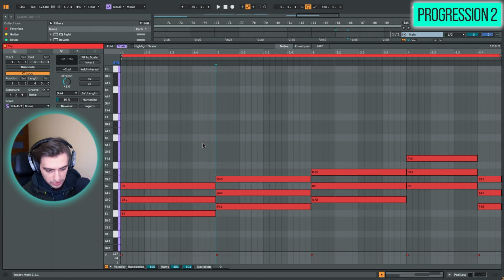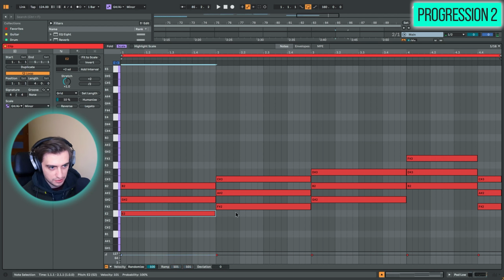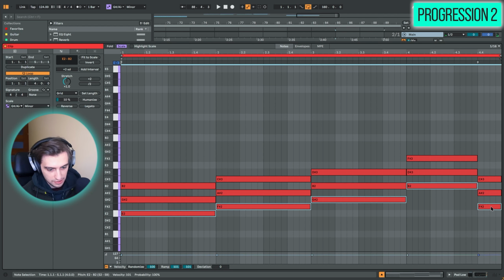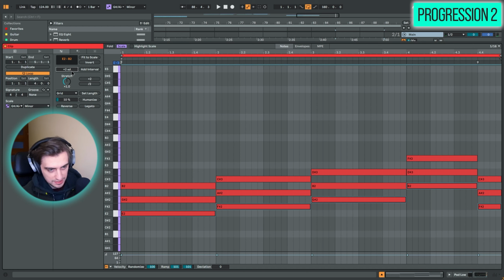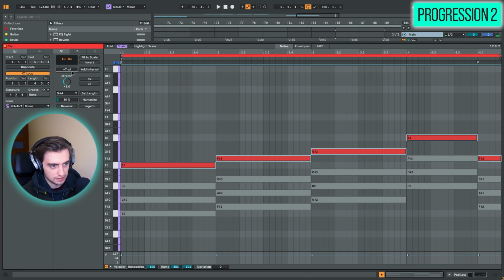And what we're going to be doing is just repeating these bass notes an octave higher. And we can actually do +7 here with the scale degrees. And this way we're just adding these octaves. So let's listen now.